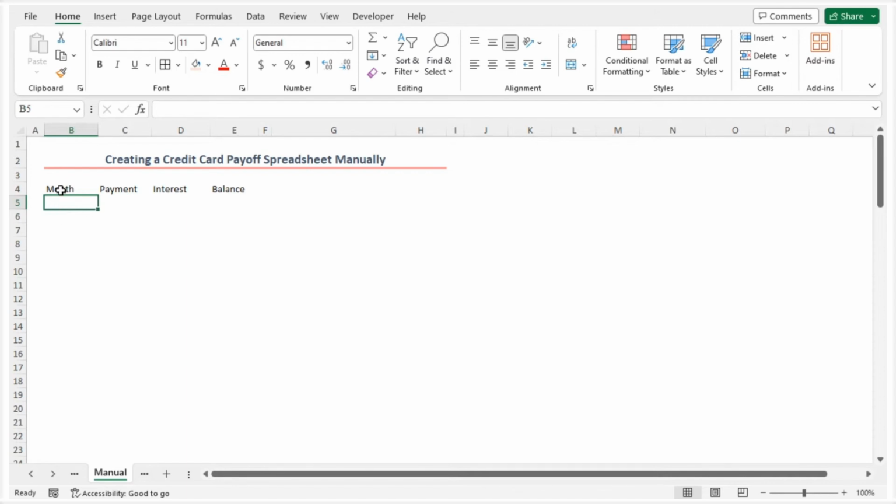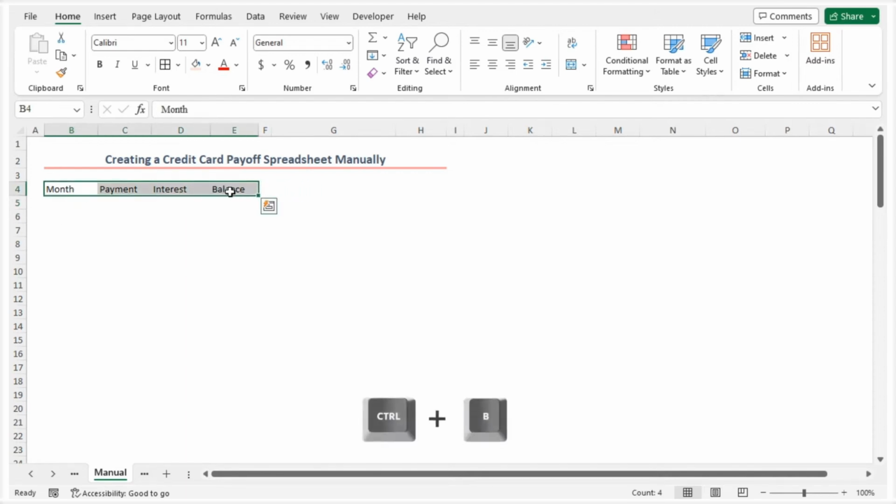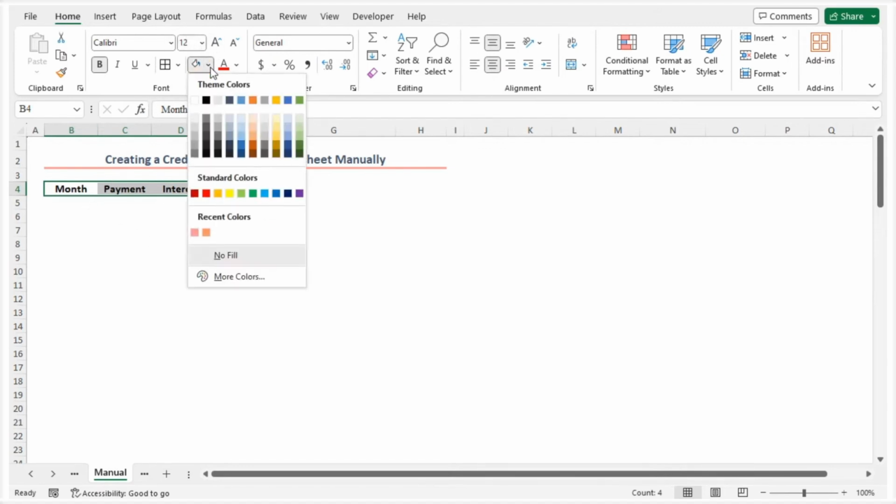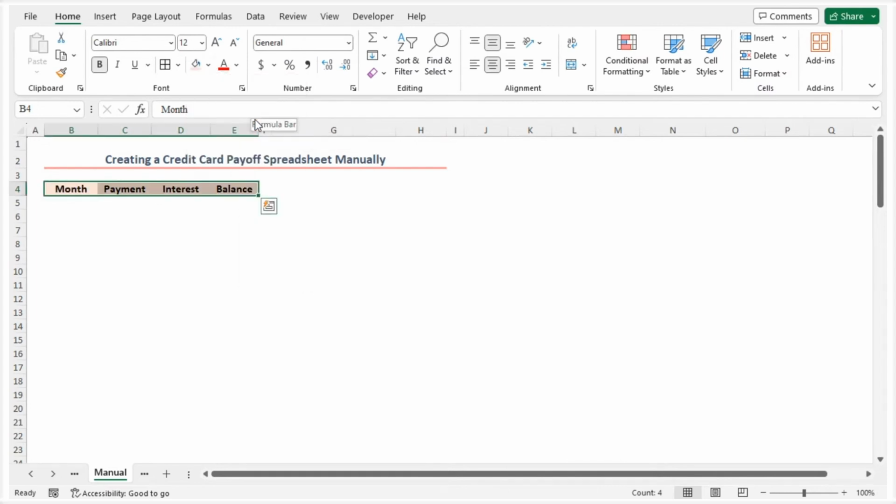Let's format them. Select cells in the B4 to E4 range. Press Ctrl+B to make them bold. Click on middle align and center align icons to align them perfectly. Increase the font size to 12. Apply a fill color to them. I'm applying orange accent to lighter 80%. Also, I'm applying all borders to the range.